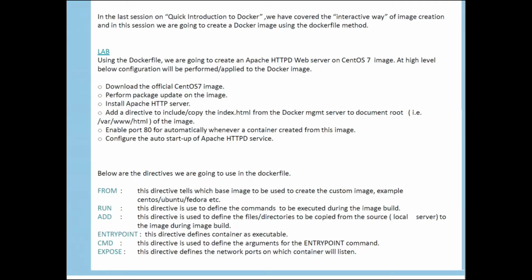After that, we are going to enable port 80, automatic network initialization on port 80, whenever you create a container from this particular image. Then we are going to configure auto startup of the Apache HTTP service.